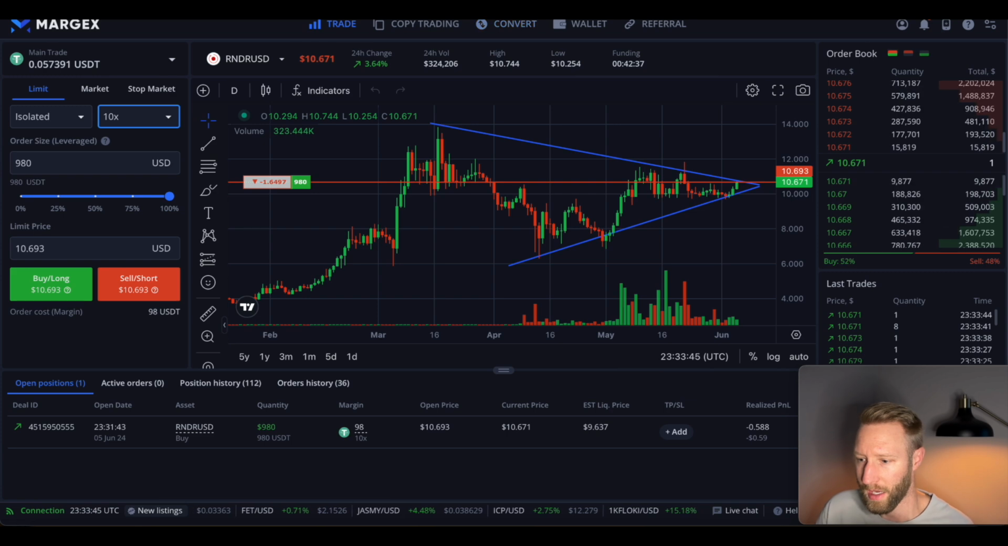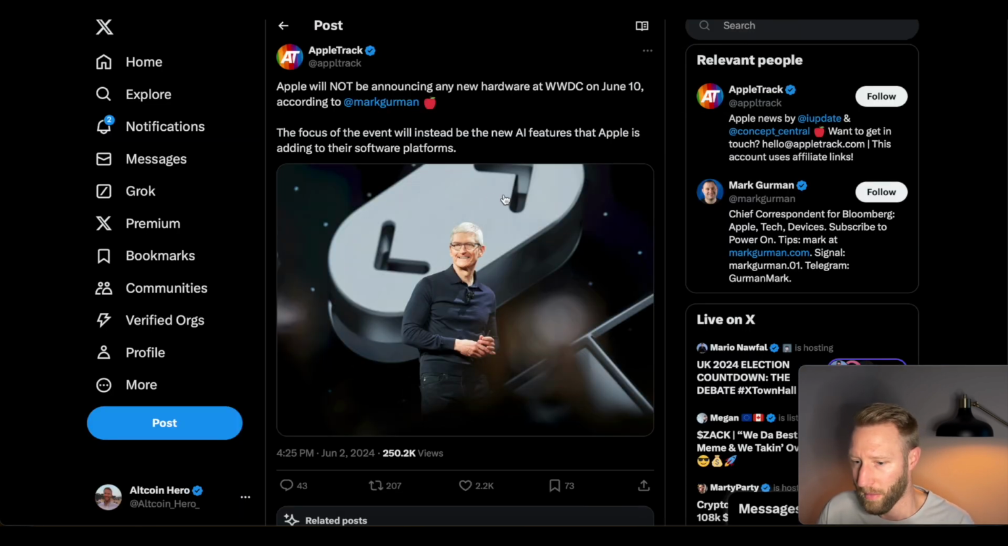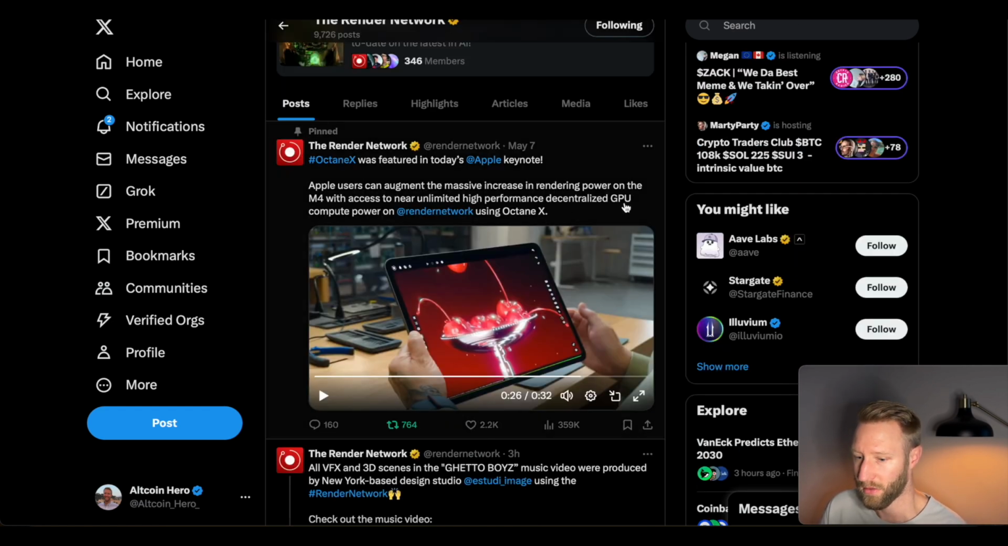And so let's go ahead and take a look here at more news from Apple. We can see that Apple will not be announcing any hardware at WWDC on June 10th. The focus of the event will instead be on the new AI features that Apple is adding to their software platforms. And so they could come out with the announcement that they are integrating with Apple on their iPad, where they could be introducing some type of decentralized GPU computing power on Render network using Octane X. This is definitely something that I think could come out of the Apple event next week.